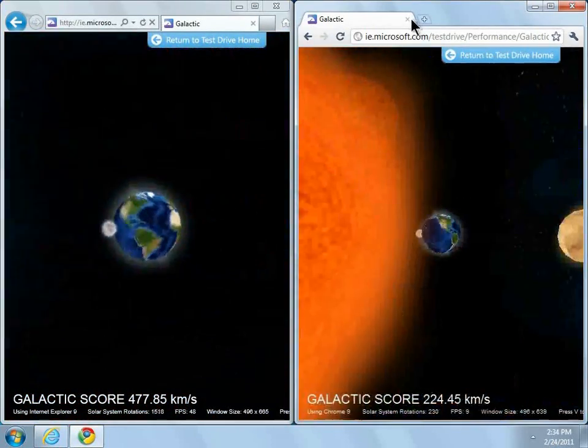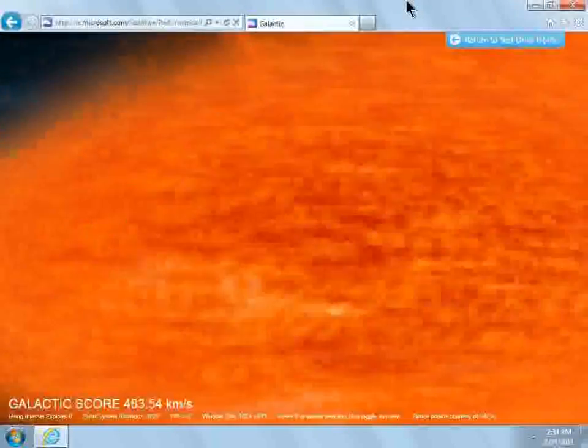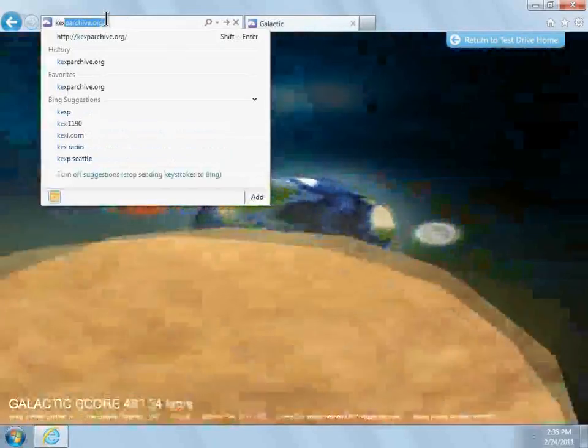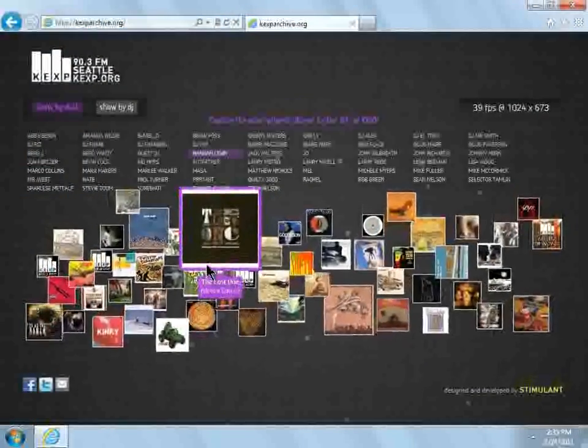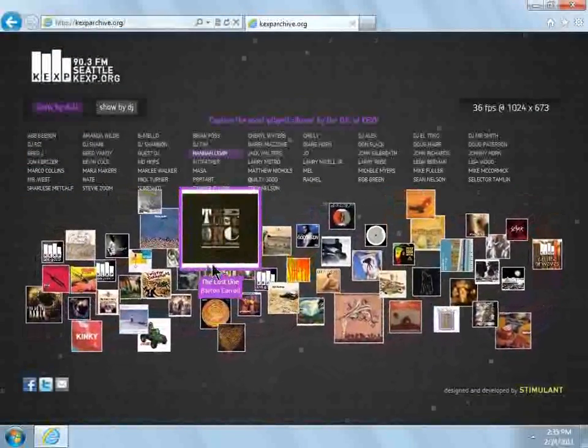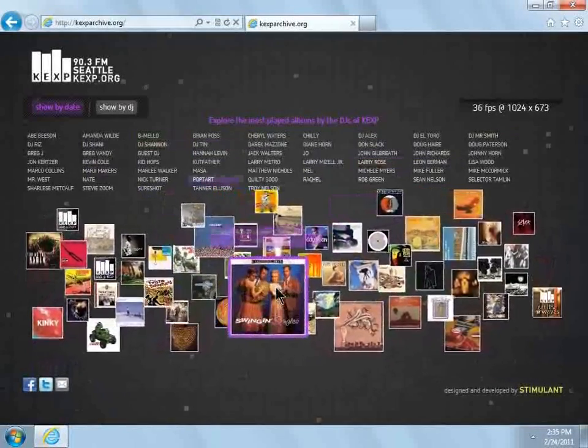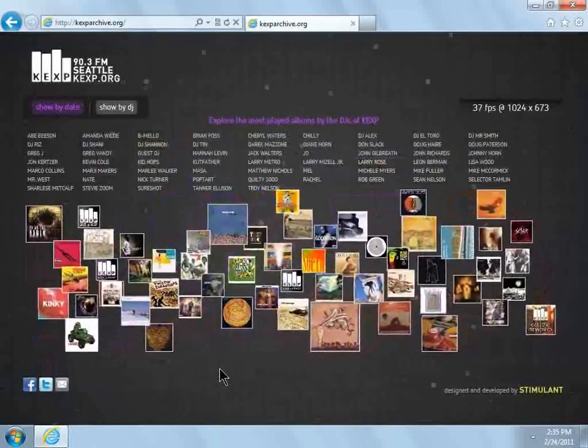So you really see a difference in the use of hardware acceleration in the GPU versus Chrome that doesn't take advantage of it. All right, the last demo I'm going to show you is from one of our partner sites. It's called KEXP Archive, and KEXP is a Seattle radio station. They've built this beautiful HTML5 experience that shows the most played albums by DJs on the radio station.